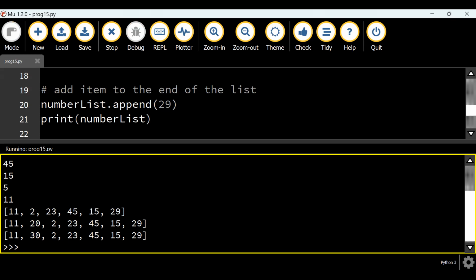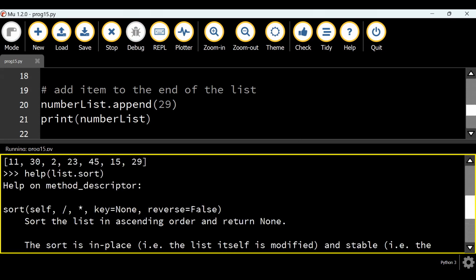Next, I would like to discuss how we may sort the list. If you look at the numbers, there's no order. So if you want to sort, the command is sort. If you look at help list.sort, it will give you the details. Here you can say self, and then we have reverse false, so sort the list according to the order. If you just say sort, it'll make it ascending.